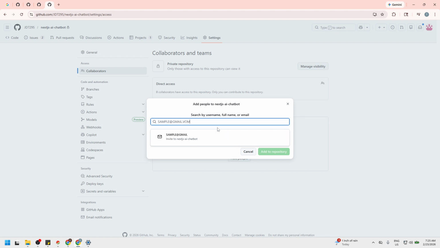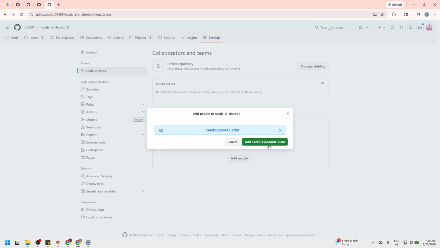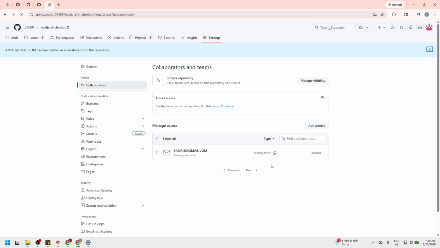You'll now see that person listed with a pending invite status. That means GitHub has sent them a notification by email and in their GitHub Notification Center. Let them know to check either place and accept the invite. Once they do, their status will update automatically and they'll have access according to your repository's collaborator settings.